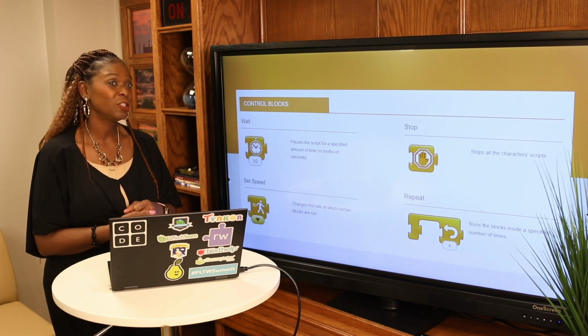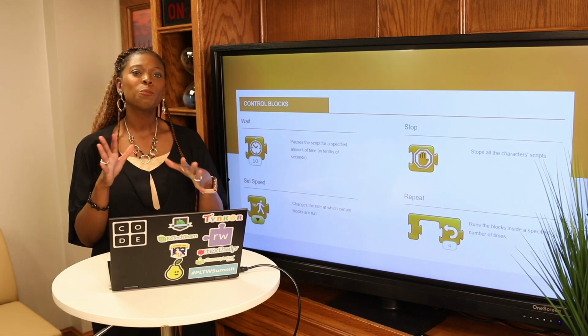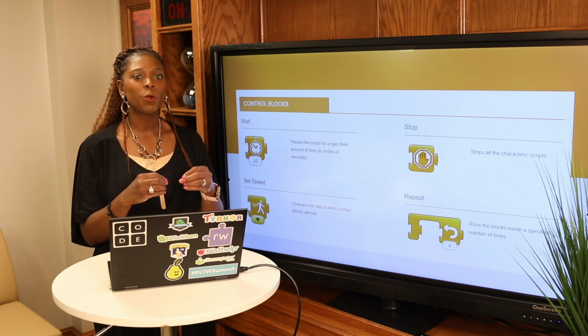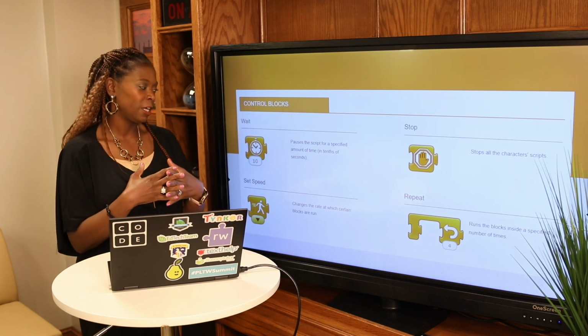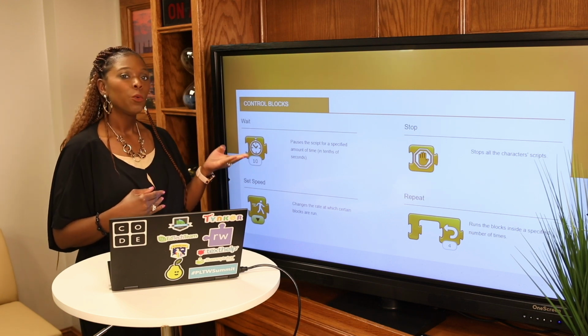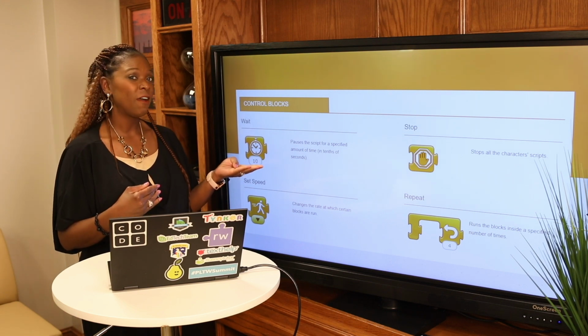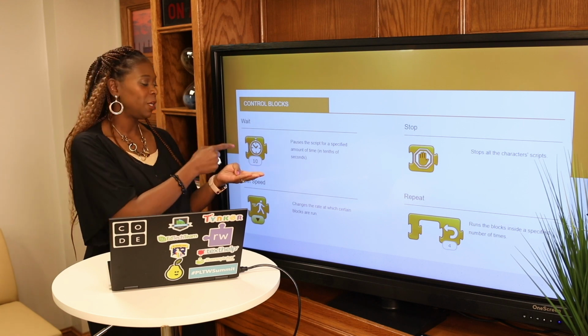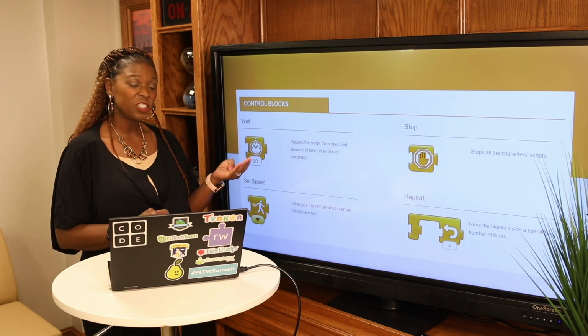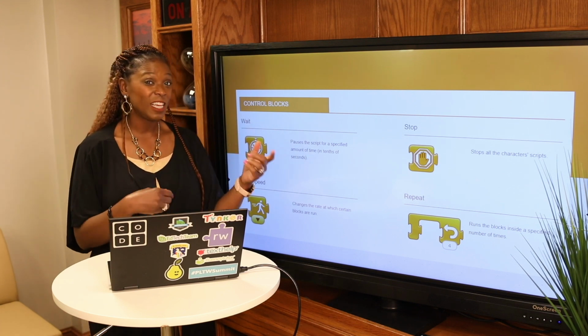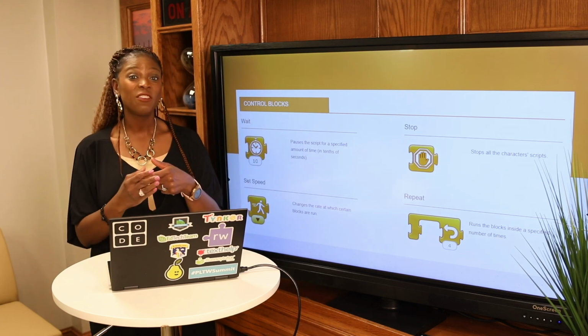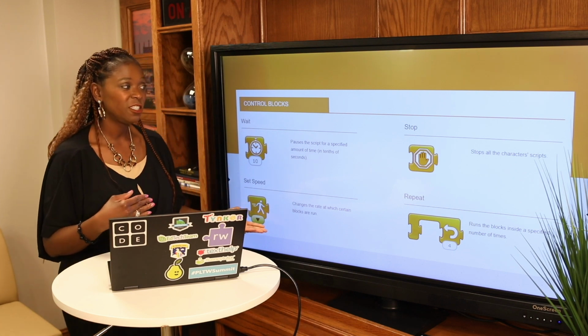Our control blocks are orange. These give your program a little bit of time where you could have it do things that you may want it to do on a time schedule. We have our wait, which you can change the variable and have it be smaller or larger because you can touch that 10 and change it to something else. Set the speed. Maybe you want that soccer ball that's in your program to go really fast or slow. You can change the speed.